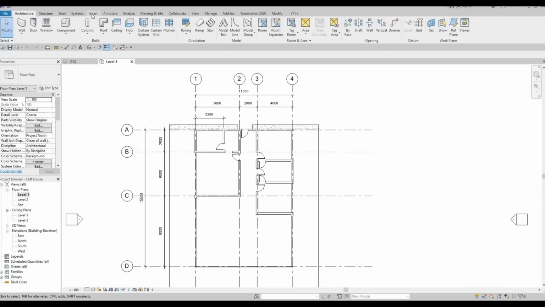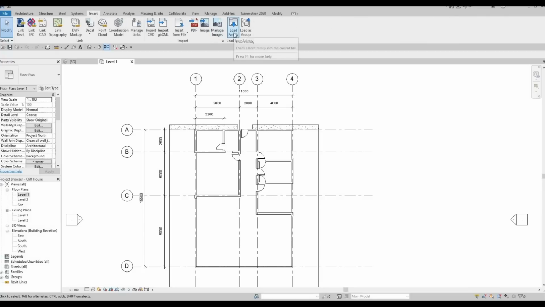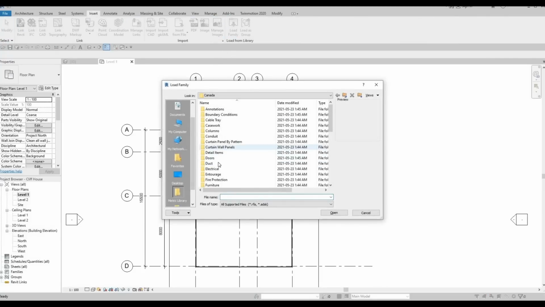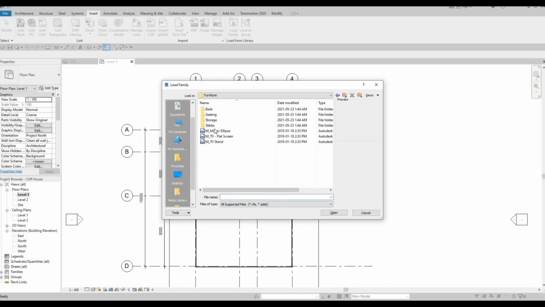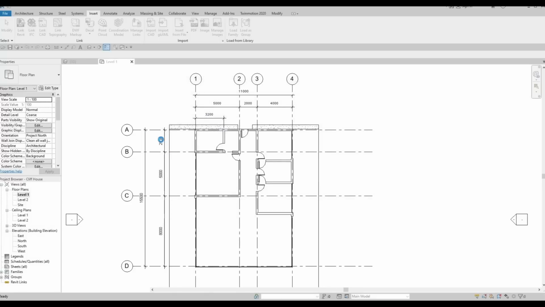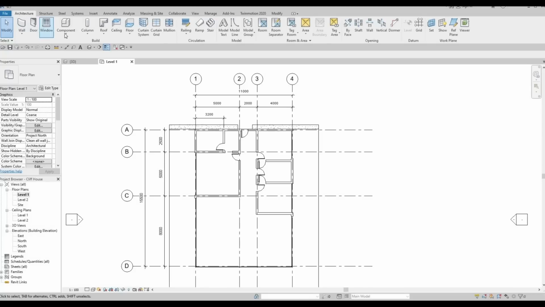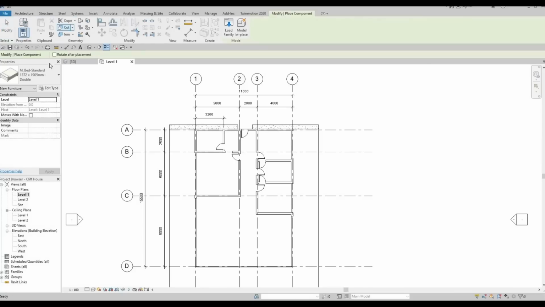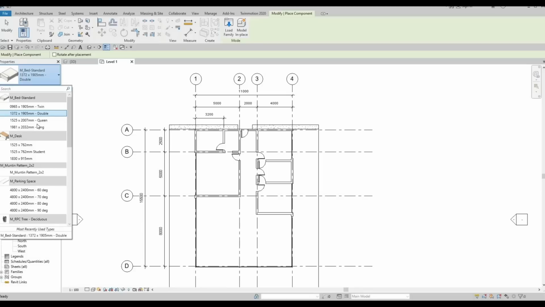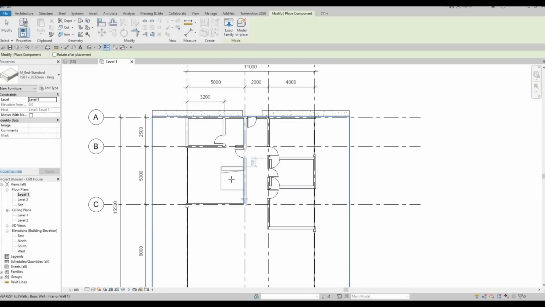So here we need to go to insert and load family and go to furniture and go to bed. We're gonna choose this and click open. Once you do, go back to architecture and then click on component, and from here we could change the size of the bed. So we're gonna choose king size for the masters.